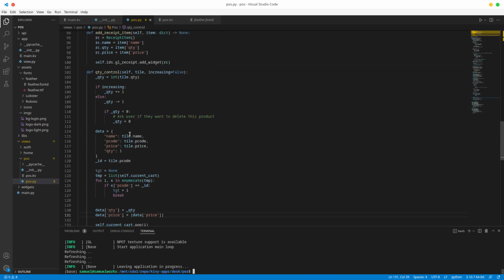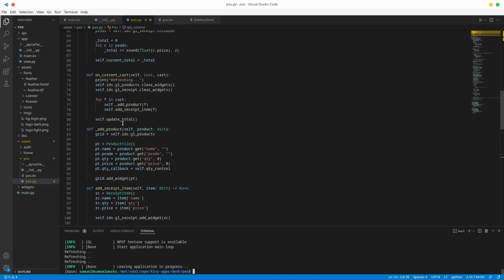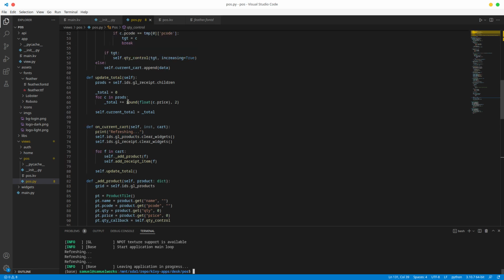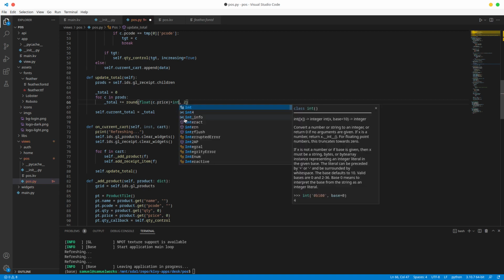So given this, we have current cut. So I believe the total is managed somewhere here. Yeah, so update total, as you can see. So here the total is indeed bound to the price. So what we're gonna do is we are not only going to add the price of that item, we are going to add, let's not do it there, let's do it in here. We're going to add the price of that item plus that item's quantity.